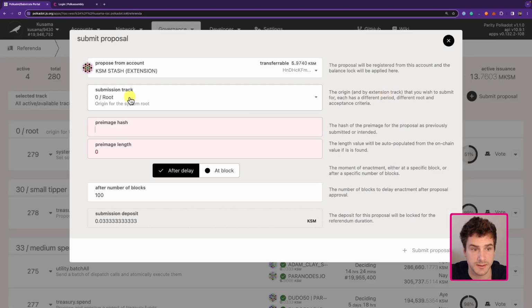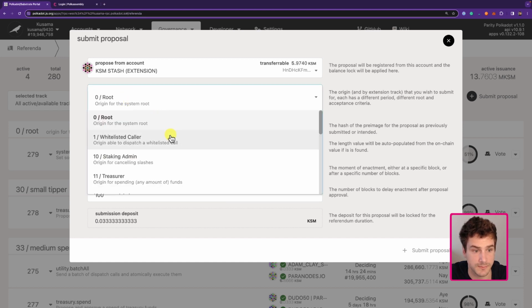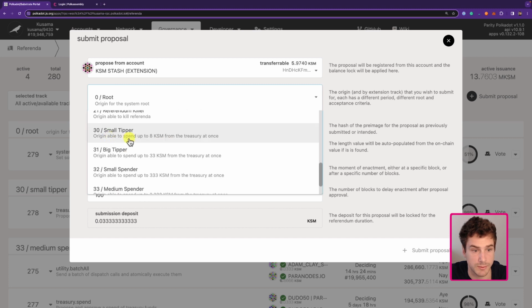Polkadot OpenGov has different tracks with different privilege levels and different functions. The treasury has specific tracks, and these specific tracks also have different ranges of spending. So depending on how much you are requesting with your bounty, you will need to select the best track that matches your request. In this case, we requested 1 KSM, and the best track that we can use for this is the small tipper. So we select the small tipper track. This is an origin able to spend up to 8 KSM for the treasury at once.